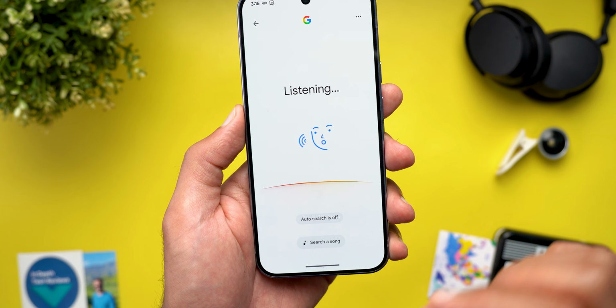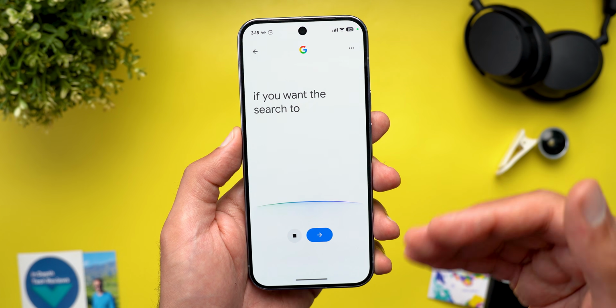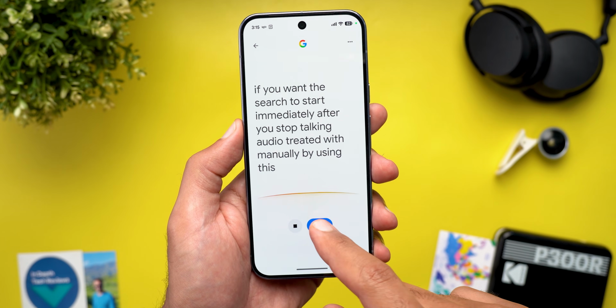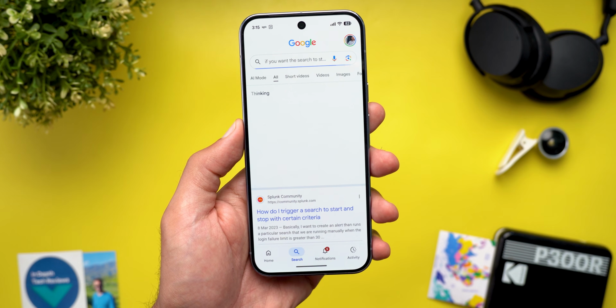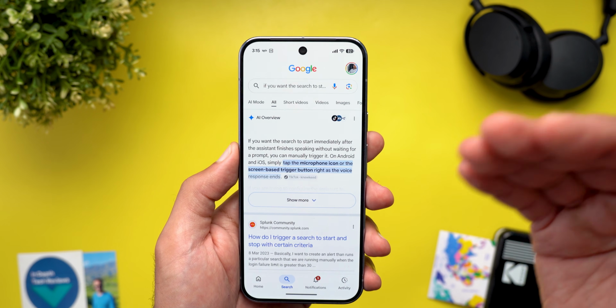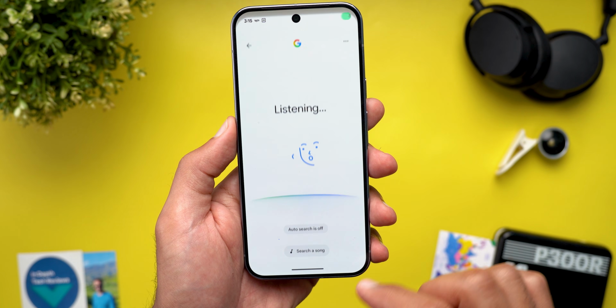Under the voice search, we got a brand new toggle to turn the auto search feature on or off. This new change will allow you to choose if you want the search to start immediately after you stop talking, or you trigger it manually by using this blue button like this. This feature could be useful in case you pause a lot and you want to make up your mind first before starting the search. You can turn off the auto search feature.